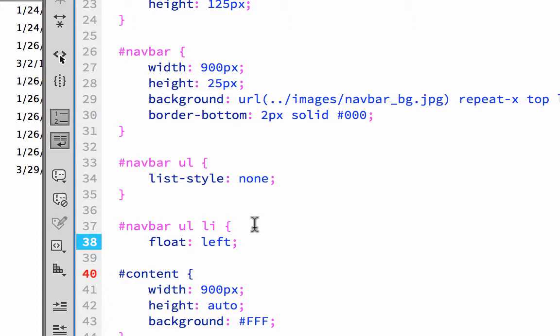Now you might be wondering, well, why are we doing left if all those list items are going to float to the right of each other? Well, it kind of works backwards, believe it or not. If we were to float it right, the list items would float in reverse order, I believe. But by floating it left, we're just saying, okay, go to the left of the next item, go to the left of the item next to it. So each list item is going to go to the left of the one next to it, if that makes sense. So that's all we're going to do there.